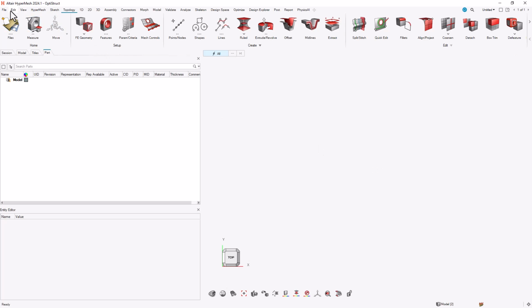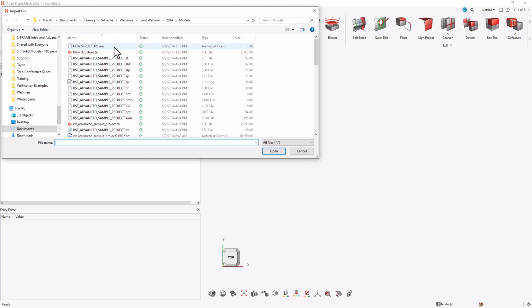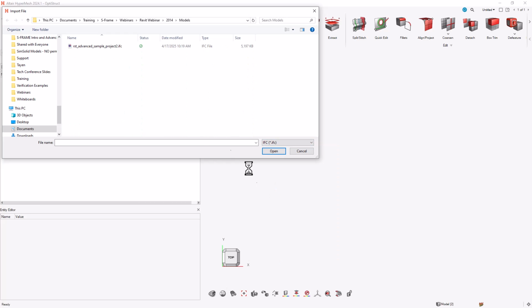And what I'm going to do is go to the file menu. I'm going to go to import. And here I have this geometry model option. I can click on this. And I'm in the location where I've saved this file. I can choose from the different file types available. And we can see a wide range of different file formats. I'm going to just search on IFC. And I can see the file that I just exported right here. So I'm going to click the open button.